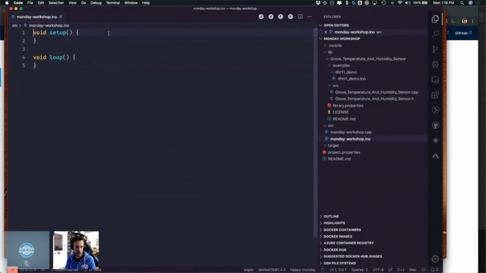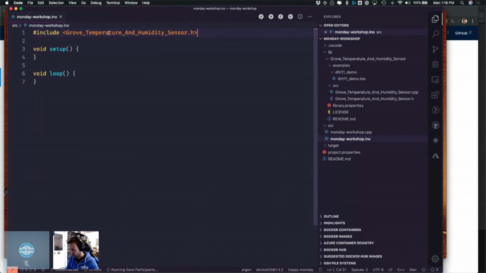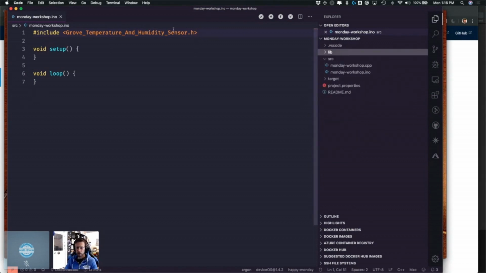So the first thing that we're going to do at the top of our firmware is include that library that we're using. So this is C++ world. So we need to actually include our dependent libraries, include their header files, in which case here I'm just going to call include Grove temperature and humidity sensor.